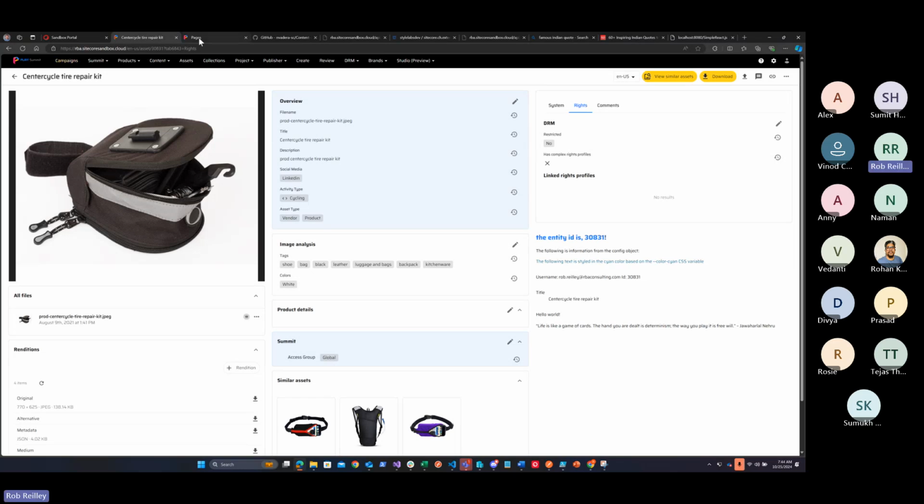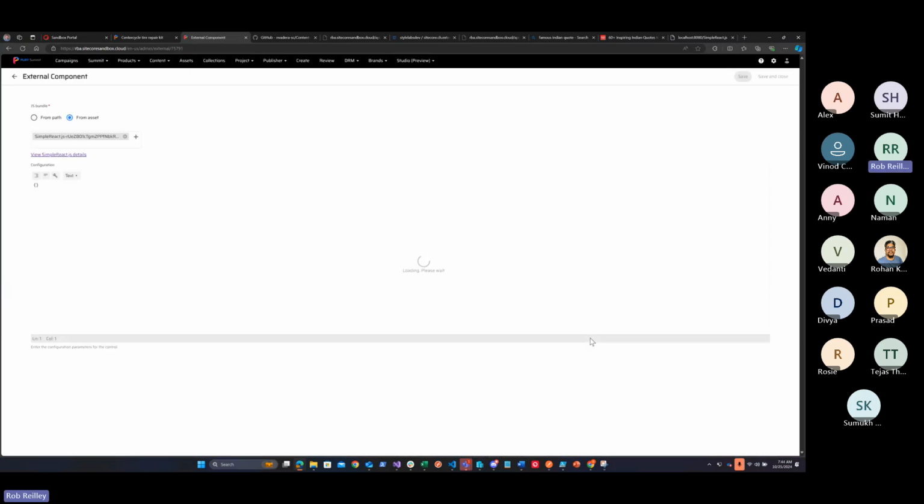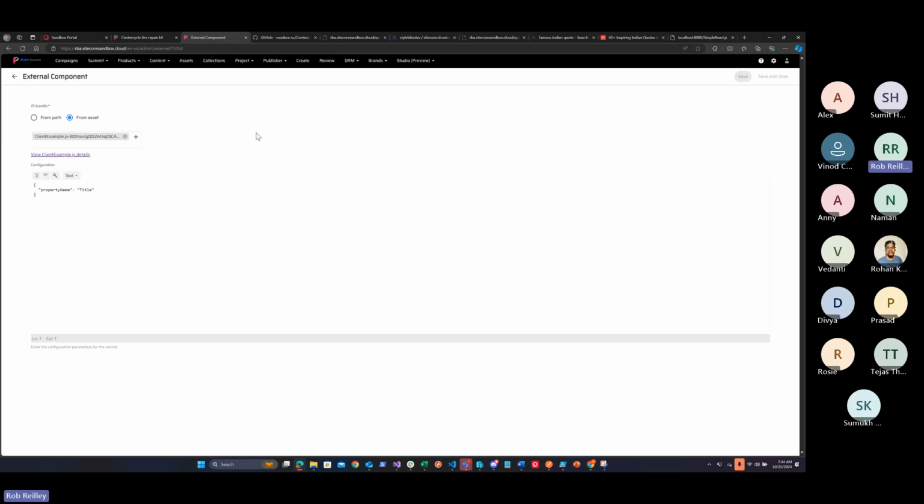So go here on Pages. I think it's this one. Oh, let me find the right one here. Okay. So this is a bundle. This was an asset that's uploaded directly to Content Hub. It's the JS. So here's client example JS. For whatever reason, when you upload it, it adds a GUID to it. But you can pass properties to it, and I want to pass a title.